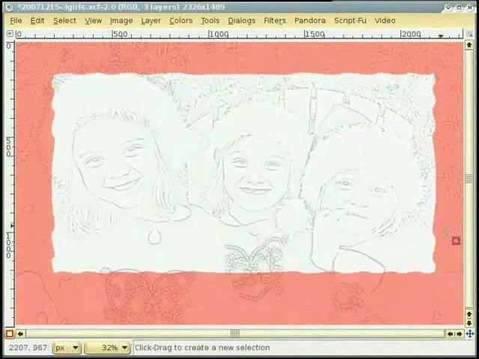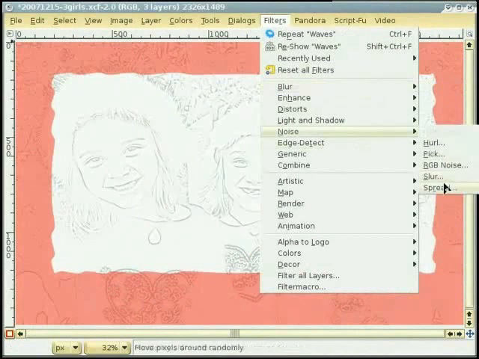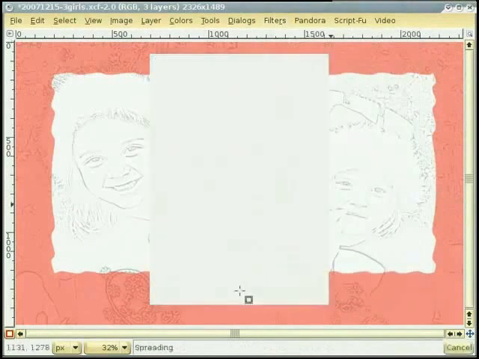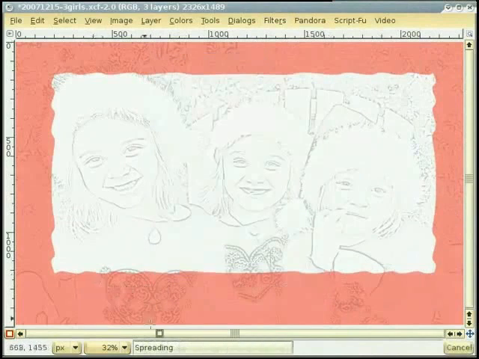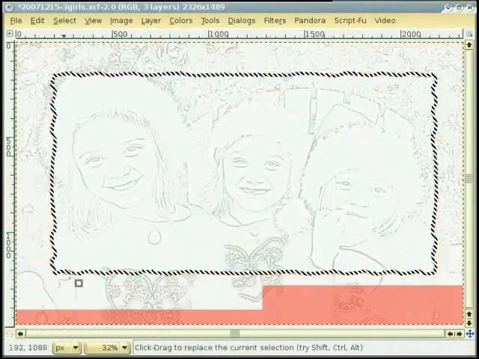Now I want to add some blur. So go to filters, but I think I should use some different effect. So I go to noise and choose spread. And I set the horizontal to 22. So now go to the toggle quick mask button and click on it, and you can see here there are margins area, which means that we got a selection.